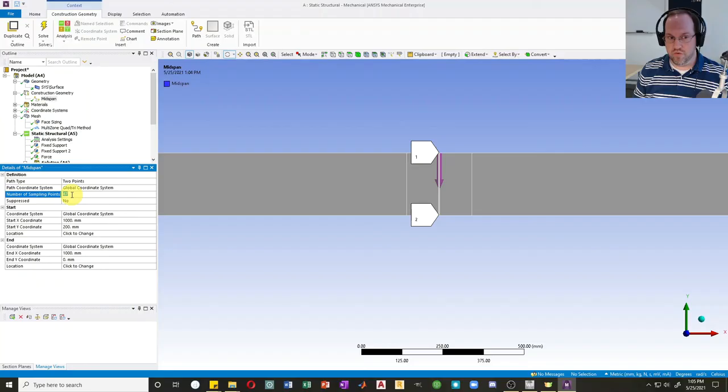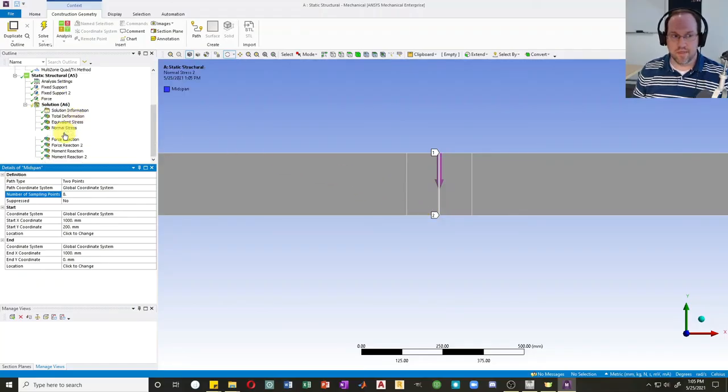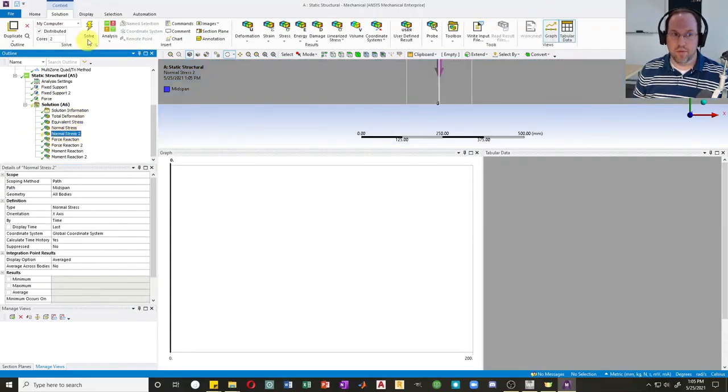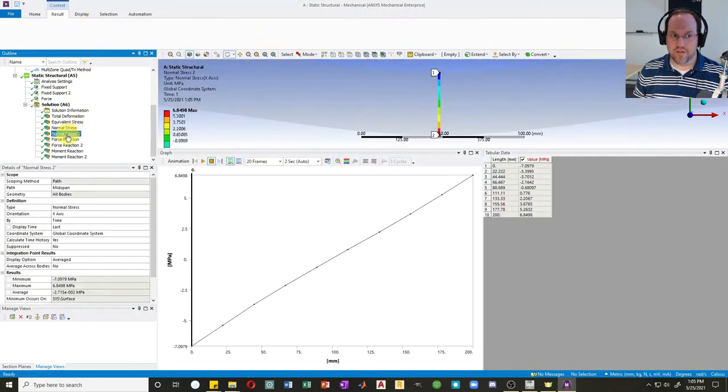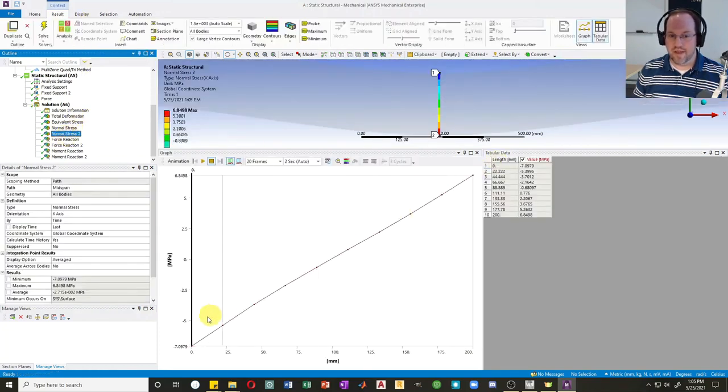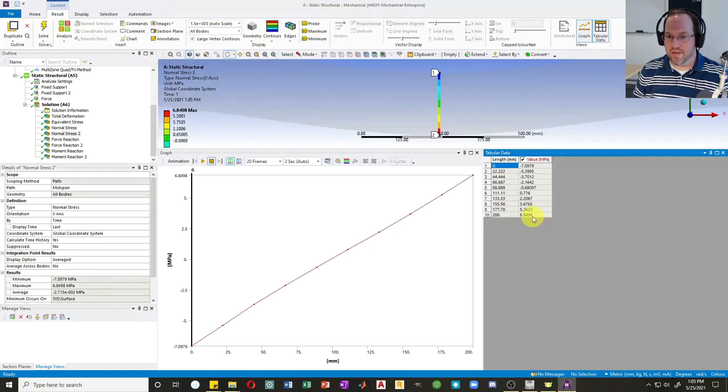Let's change this to 8, for example. So then it's going to have 8 points along the line plus the endpoints, so 10 total points. I have to reanalyze my normal stress because it's going to pull the values at those different locations. And here I have my 10 points through my cross section. And so again, if I want to export these to Excel, I can select them all, right click and export.